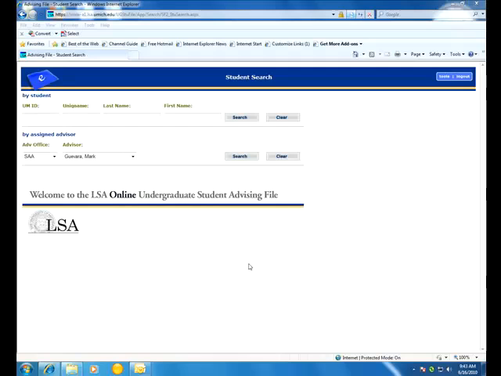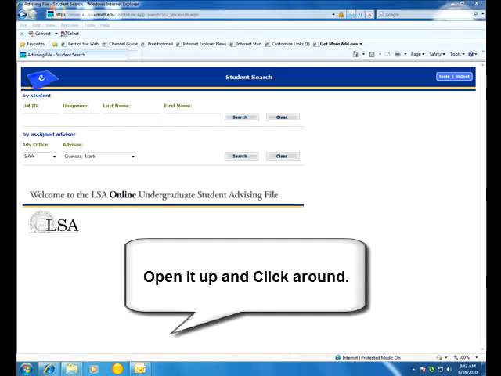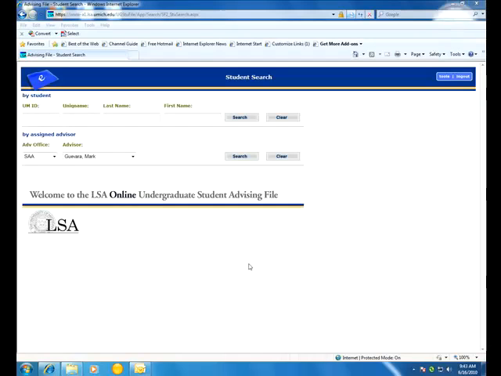The following overview of the advising file is not intended as an exhaustive demonstration, but rather just the highlights most relevant to concentration and minor advising. The best way to familiarize yourself with the file is simply to open it up and click around, noting what kind of information is found where. Some of the information you will just need to view.